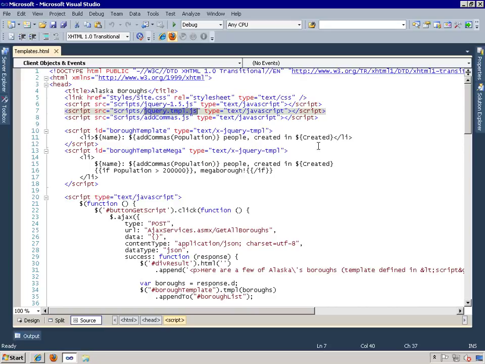All right, so now we get to the more interesting parts of the page. There are a few different ways to define a template in a page. And the easiest is to include it as the content of a script element on the page. And this script element implements that technique. So this defines a template for the borough data. As you can see, we have a type of text/x-jquery-tmpl, and it includes the HTML as the content of the template. So that's defining the template for each of the list items that displays information about the borough.